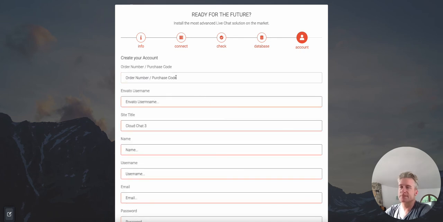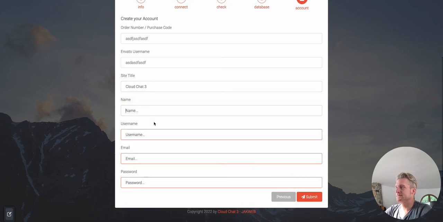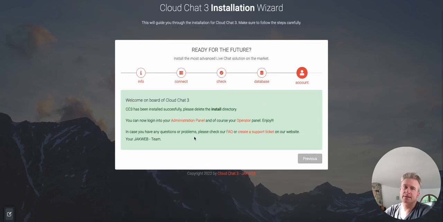For that, first you will need to enter your purchase code or license number. The purchase code from Envato. So I'm just going to enter something here. And then I'm giving a title. My name, my username, my email address, and the password. I submit, and the installation is successful.